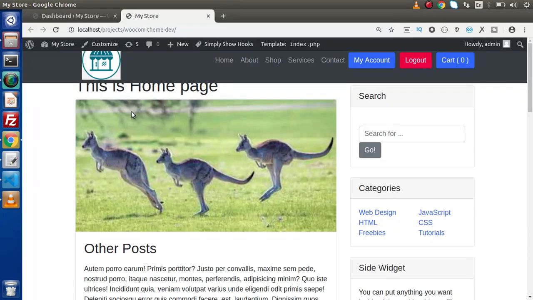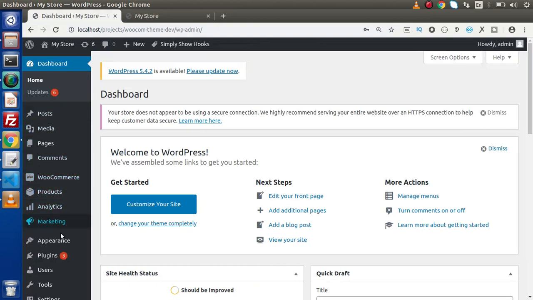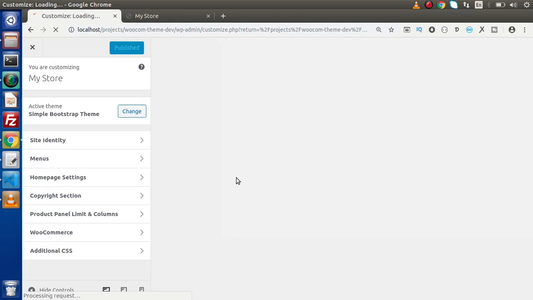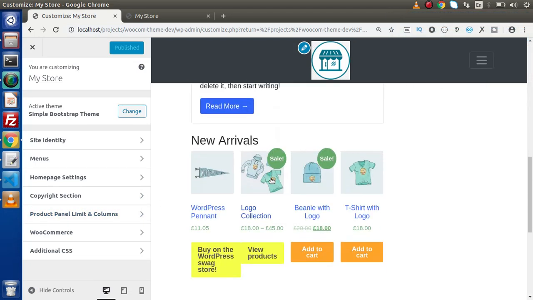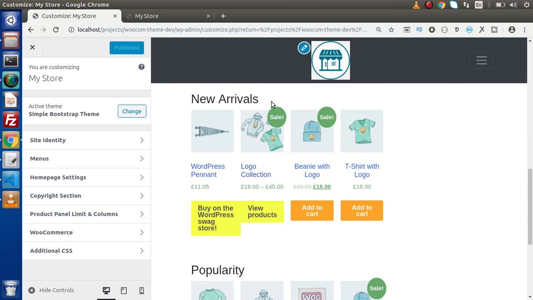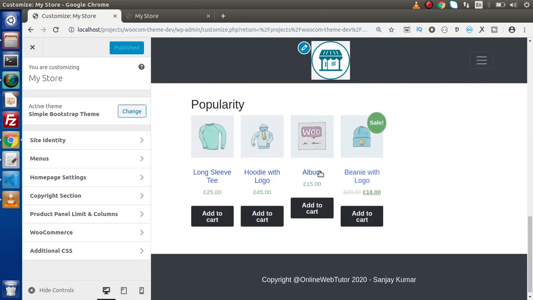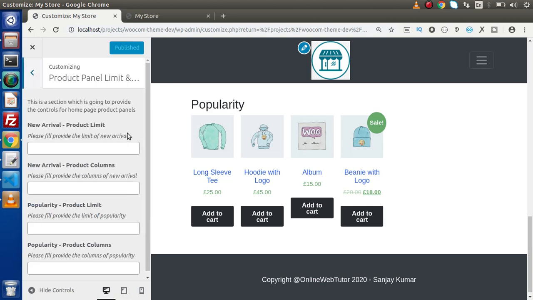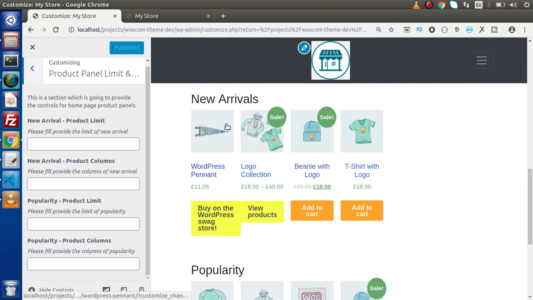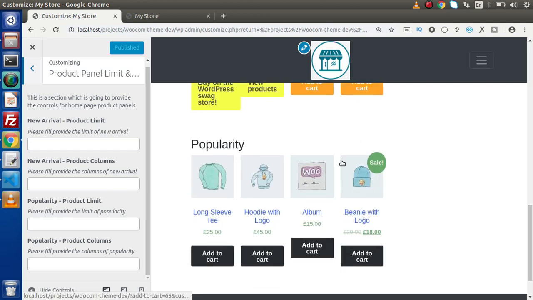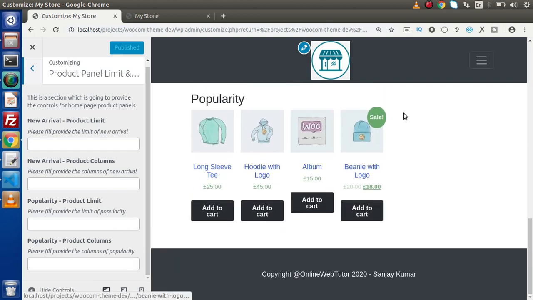Now if I go back to the browser, in the last video, if we go inside Appearance, Customize, we had created a section called Product Panel Limit and Columns. With the help of this section, we are going to control the product limit and the columns of this New Arrival and Popularity. If we click and go inside this, we have New Arrival for this section: new arrival product limit, new arrival product column, popular product limit and popularity product columns.